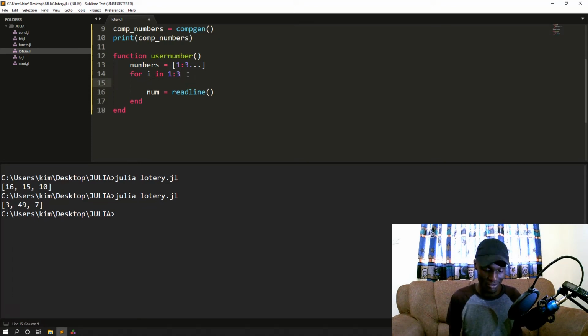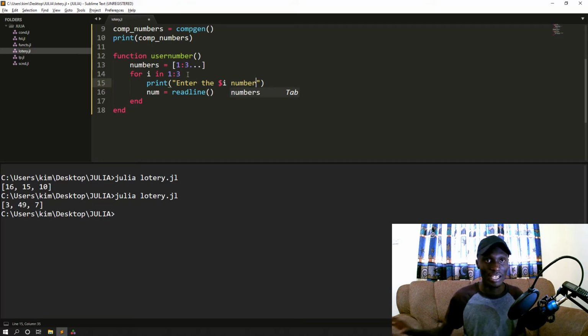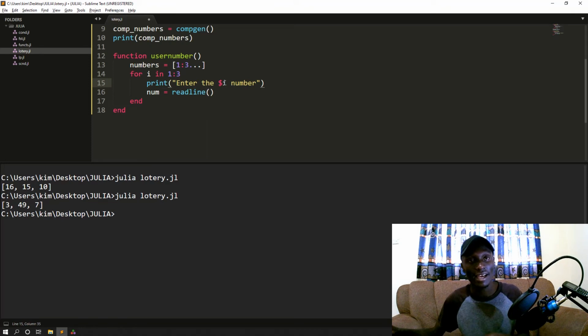But now you want at least to show something to the user. Print. You see I'm using print, not print a line, because there's something I want to show you. Enter there, and then there is this dollar sign. Dollar sign is used to insert variables inside strings. Enter the first number. It will be enter the first number during the first round, and during the third round, enter the third number. You will understand it after we start running the program.